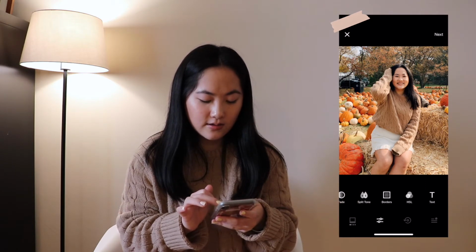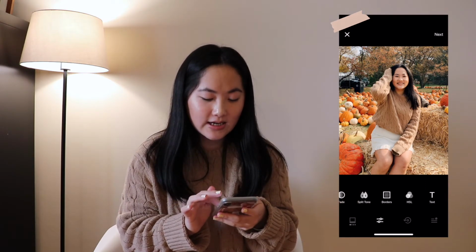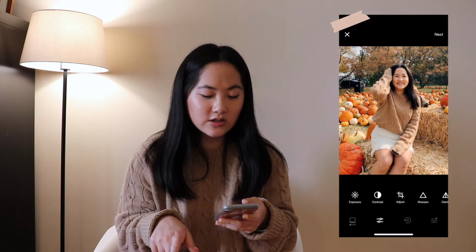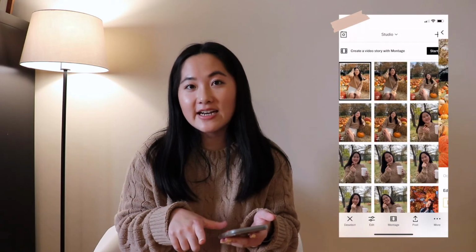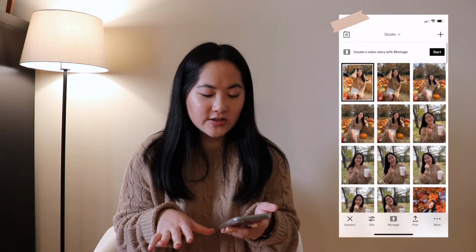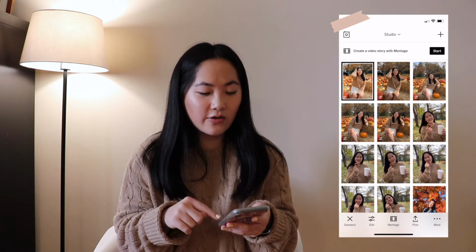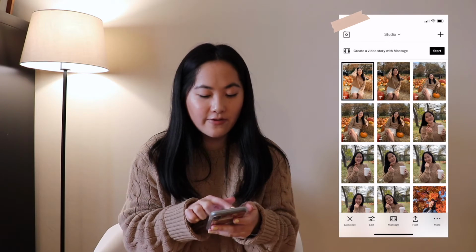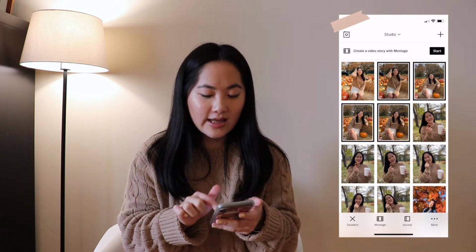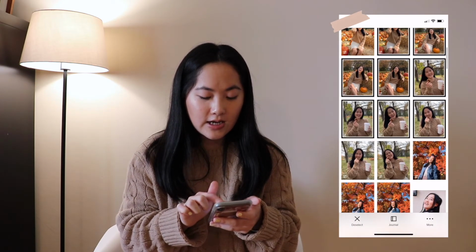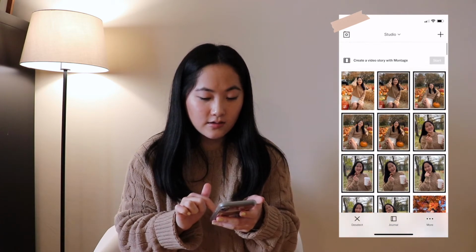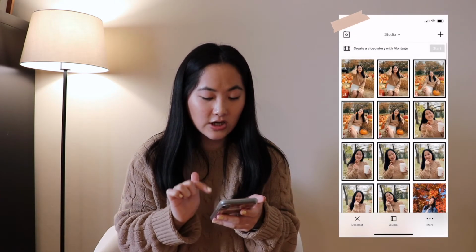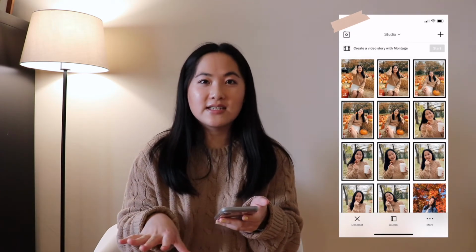And this one is a pretty easy edit, but I'm gonna show you the other thing that I'll do. So the first photo is the one that I've edited, and then there's a bunch of others that I haven't. So what you can do is out in the studio, you click on more and you can copy the edits from that photo. Then you're gonna go and select all the other photos and you can paste the edits onto it so that you can see that baseline edit.